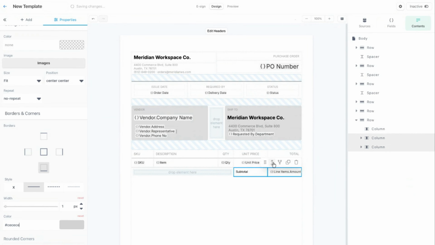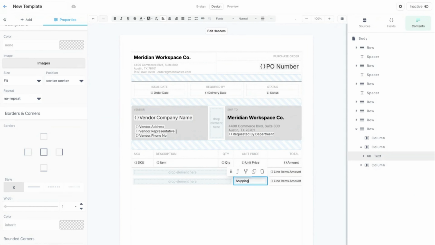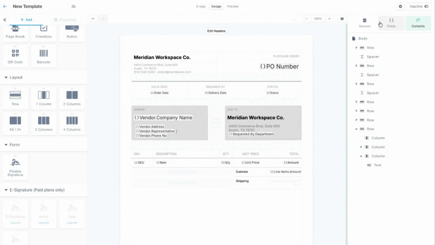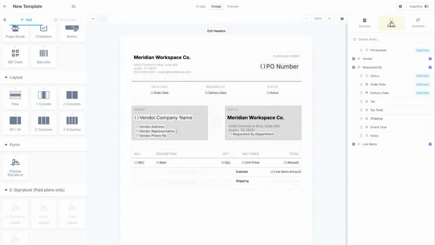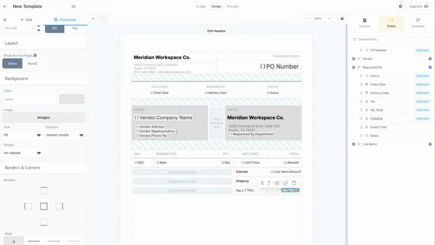And now let's just duplicate this row right here. And now for the shipping details, and have the shipping price. Same for the text. Let's give it a currency formatting. Here's a percentage, also currency. And finally, the total.